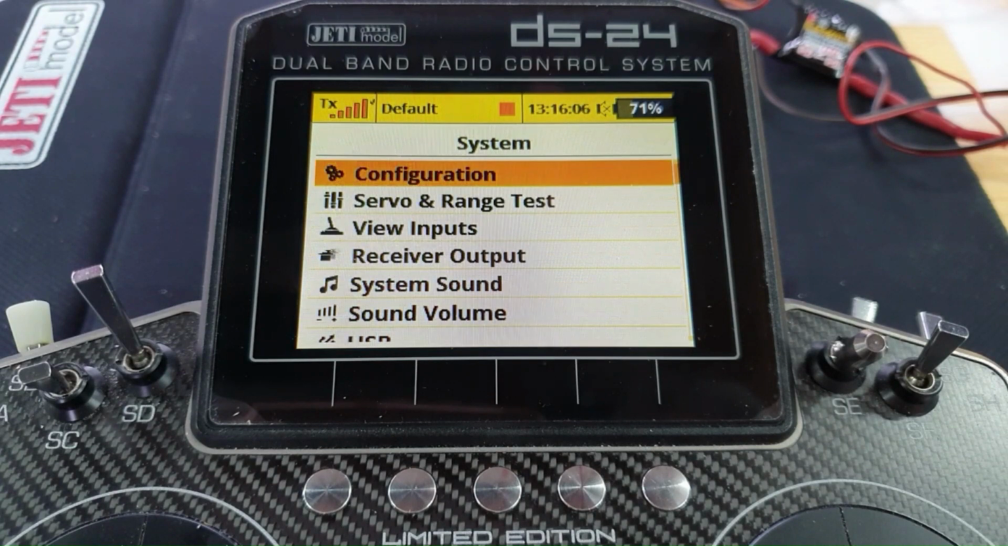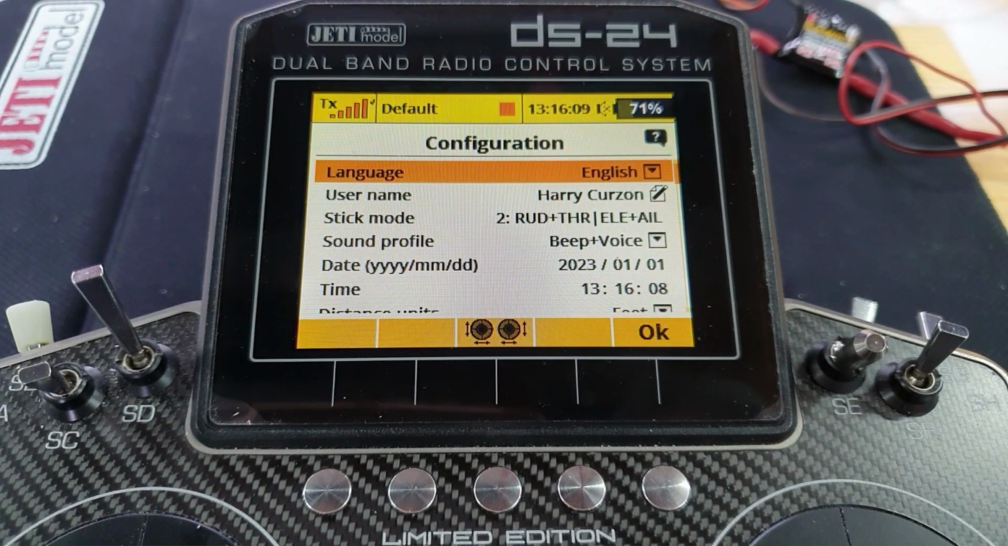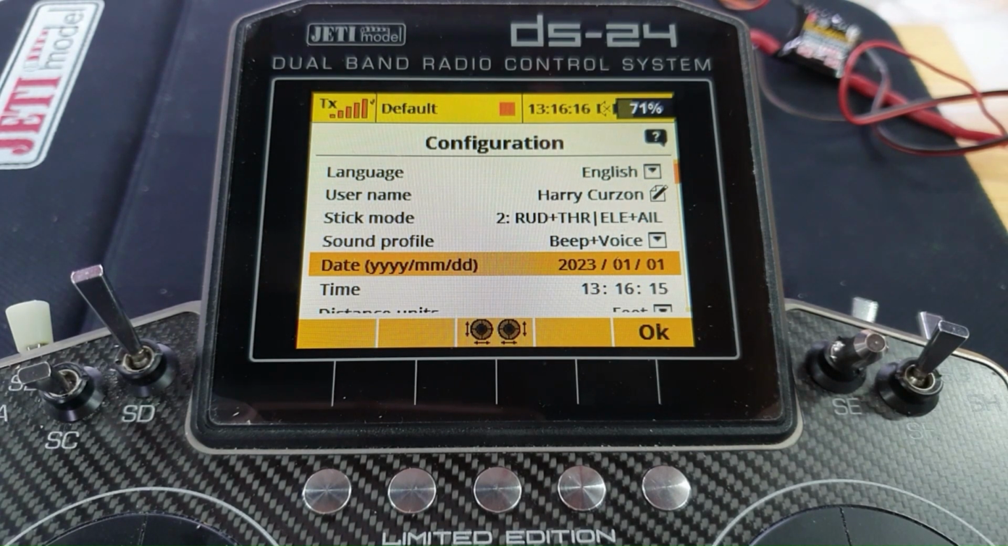So you go to System, Configuration, look down here, Date and Time. And what you will find there is that you've got the wrong date in it. And before you go changing it to the correct date, make a note of what date and time it's at, because that's going to be the name of the log file you are looking for. So now at least you know you can find that log file if you go into Data Analyzer, or if you're looking for it in Jeti Studio. And then change it to the correct date and time, and now your log files will be correctly named.